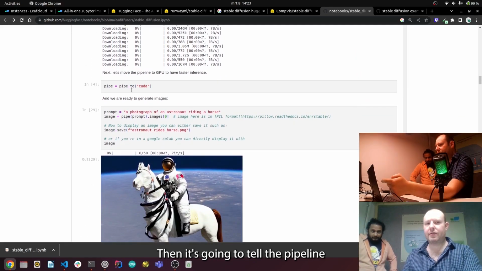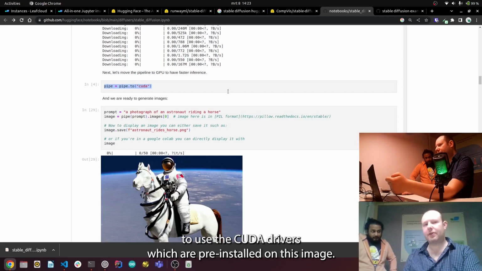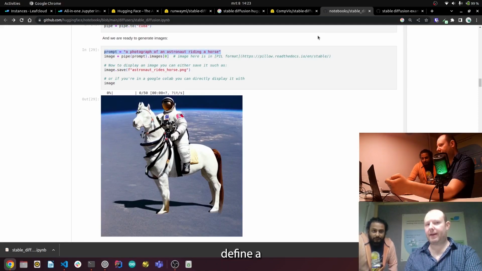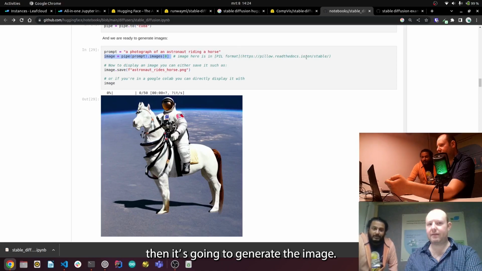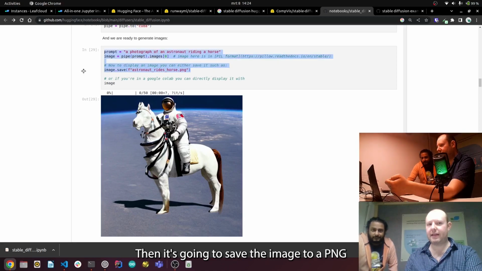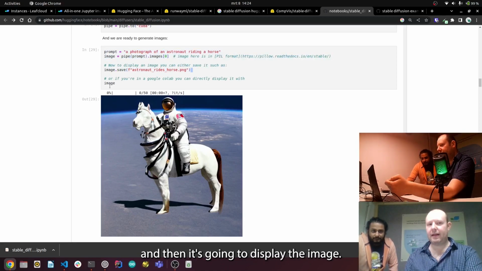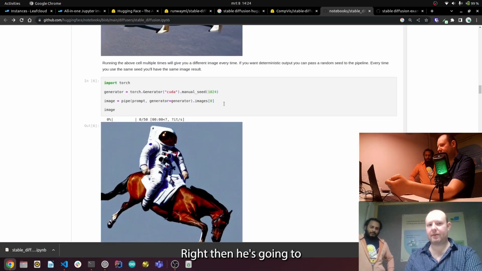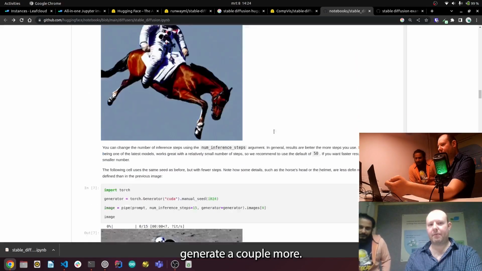Then it's going to tell the pipeline to use the CUDA drivers, which are pre-installed on this image. Then it's going to define a prompt, a photograph of an astronaut riding a horse. Then it's going to generate the image. Then it's going to save the image to a PNG. And then it's going to display the image. Right? Then it's going to generate a couple more.